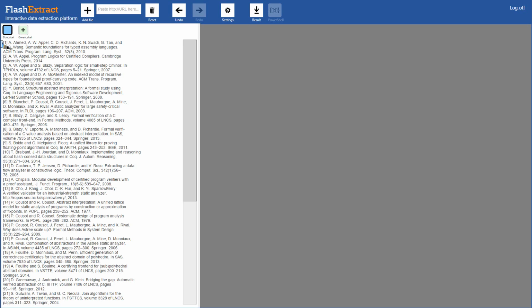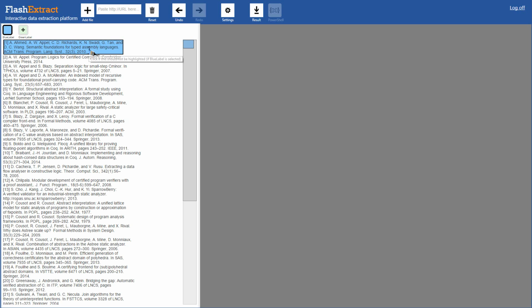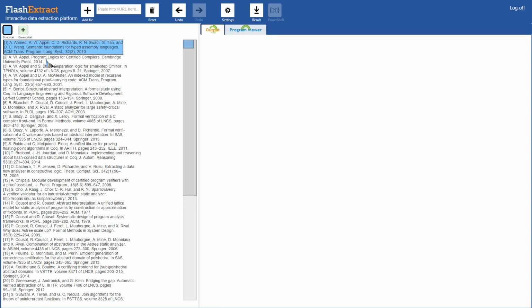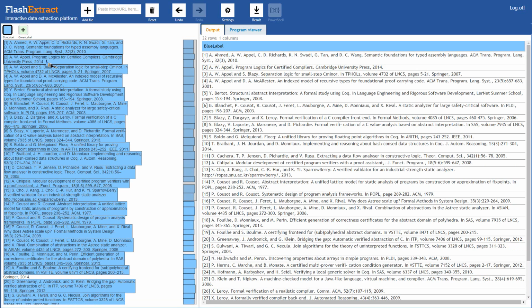The first step is to identify the top-level record. I'm going to select the first one here. Next, I'm going to highlight the second one. The system tries to learn a program that can identify more of these records in the file and highlight them.